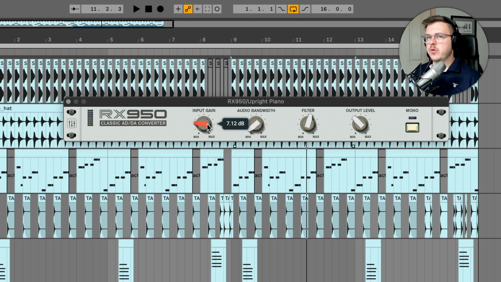You can see it almost feels a bit compressed as I drive it in there too, which can be a side effect of bit crushing. Play around with these a bit more.